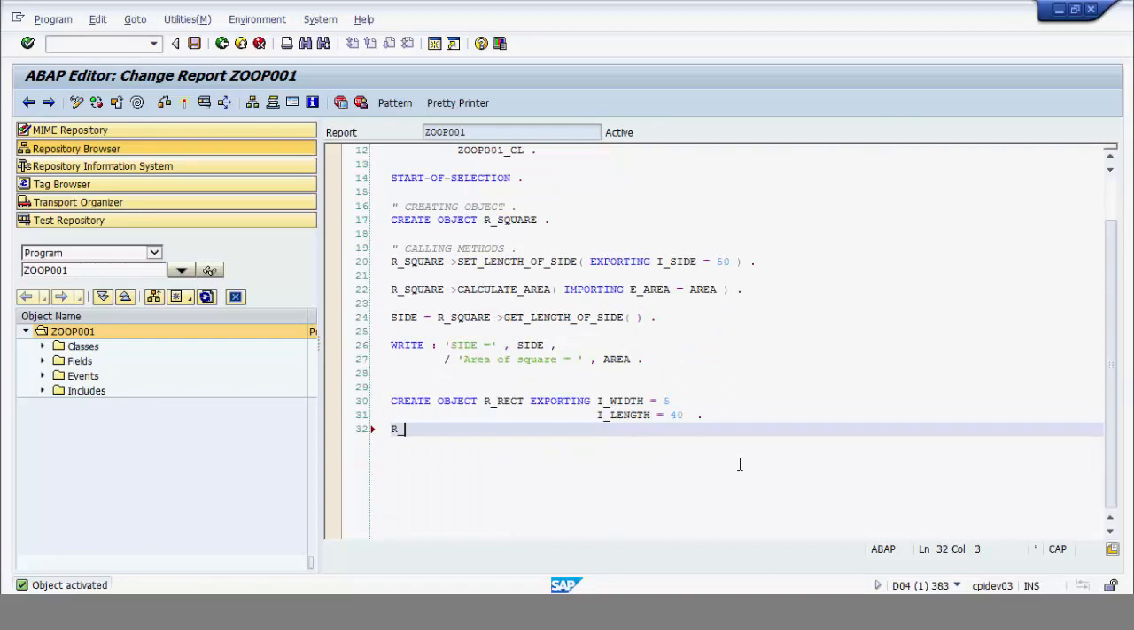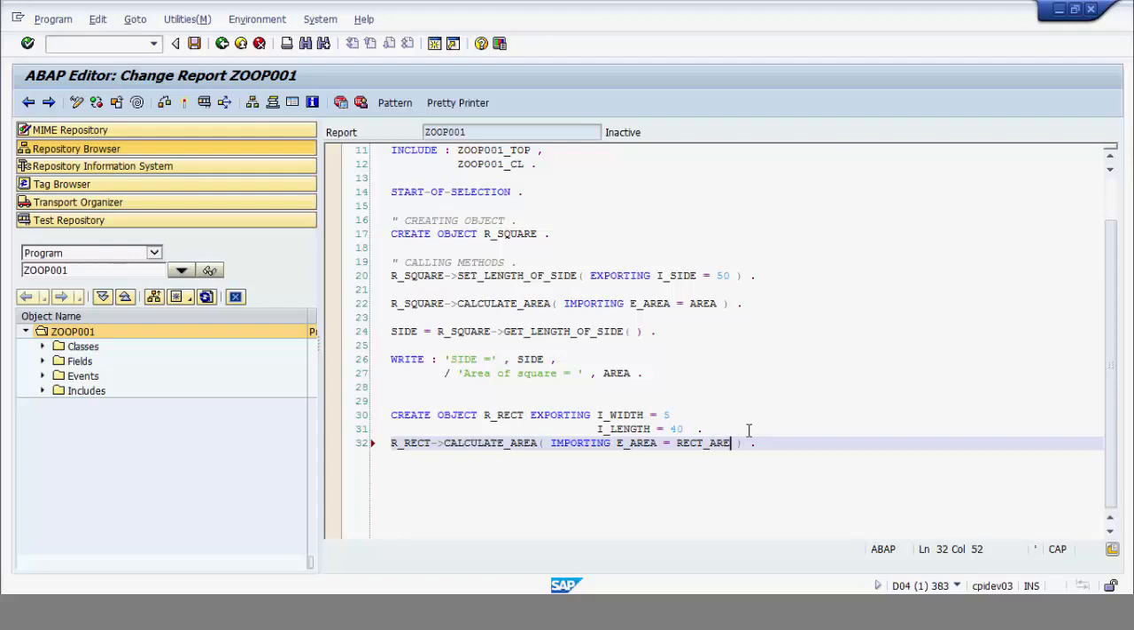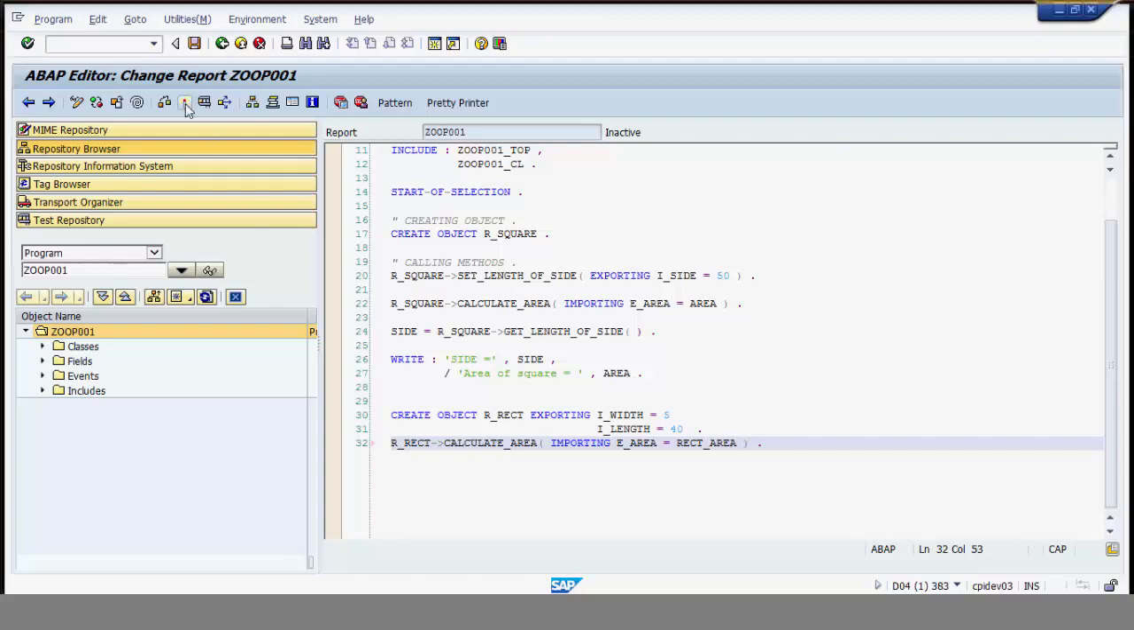And then we will access method calculate area for getting the area of rectangle: r_rect, arrow symbol, and then calculate area. And we store the area in data object rect_area.